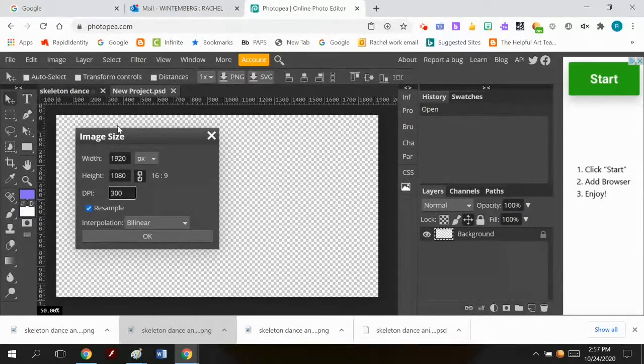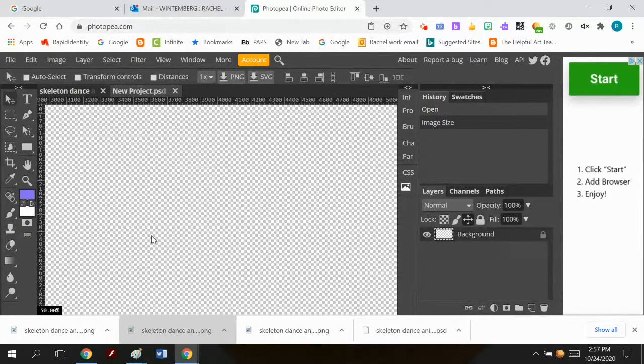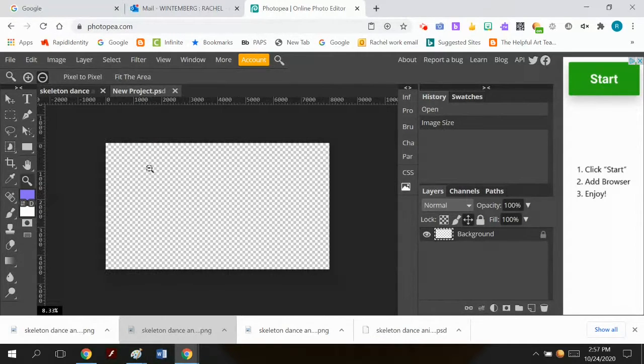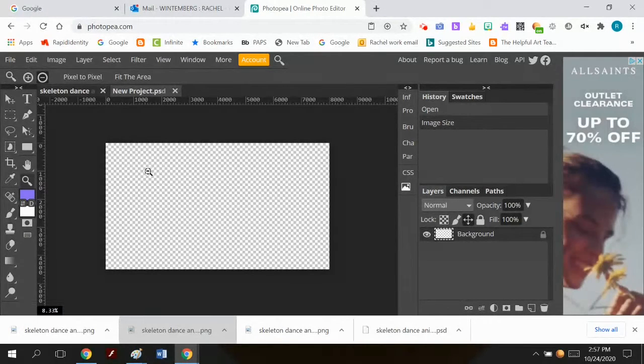Okay, so that being said, I want to create a background for my project, for my skeleton, so that my skeleton has a place to dance around. The first thing I want to do is create a horizon line, and we all know that the horizon line is where the earth meets the sky.